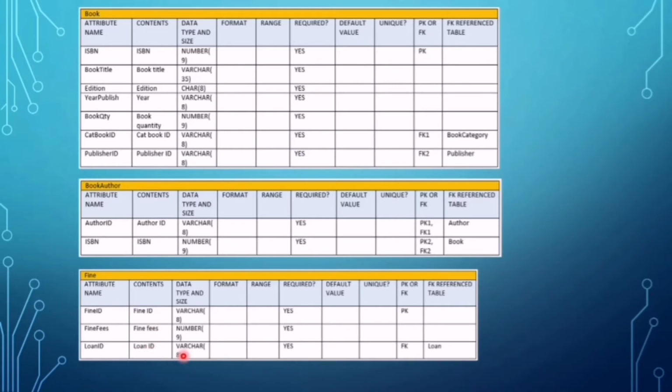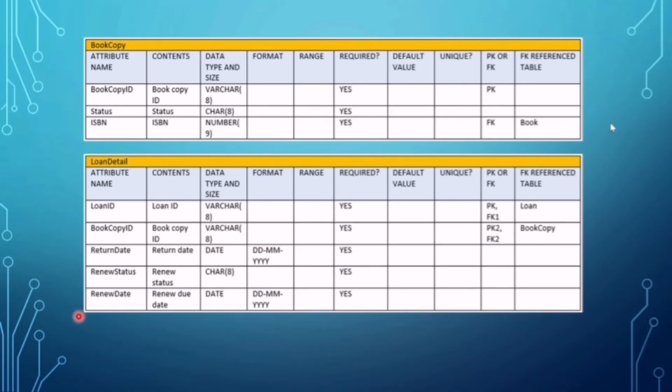Then there is a foreign key of loan ID with voucher with 8 units used. The table link is the loan table. In this final slide, we have one of our final tables, the book copy table. There is book copy ID, status, and ISBN. Book copy ID is the primary key, while ISBN is a foreign key referring to the book table.